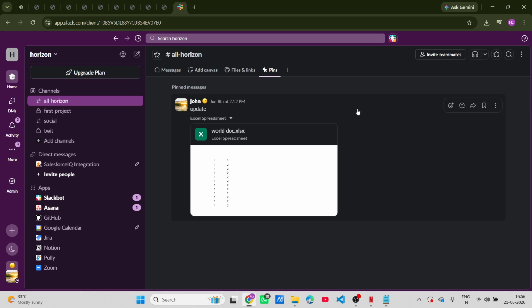Now, one of the great features of Slack is that anyone in the channel can view all pinned items anytime they want. If you look at the top of the channel window, you'll find a Pins tab. Clicking on that tab will reveal a compiled list of everything that's been pinned. It makes it super easy to access important announcements, crucial links, or anything else that's worth keeping at the forefront of your conversations.